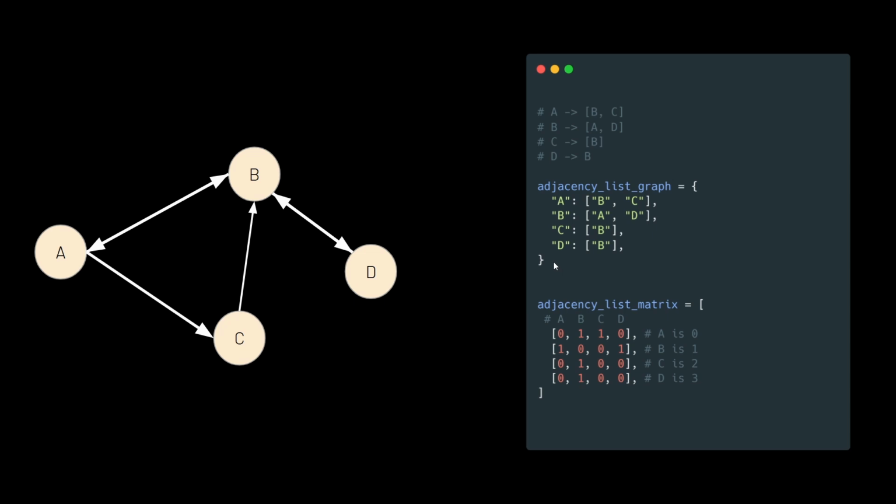Okay, so these are the different ways using which we can represent a graph, using an adjacency list or an adjacency matrix. Here we have used a list, but you can also use a set in the case of an adjacency list, because if we want to have only unique elements, then it makes sense to use a set.